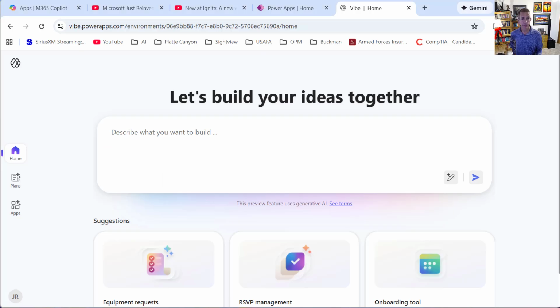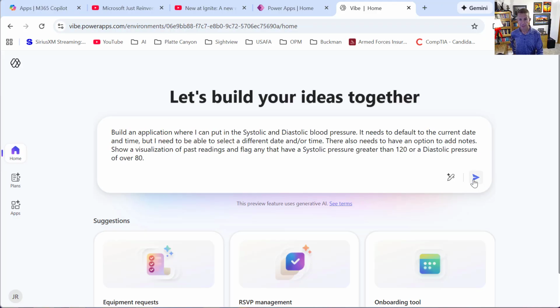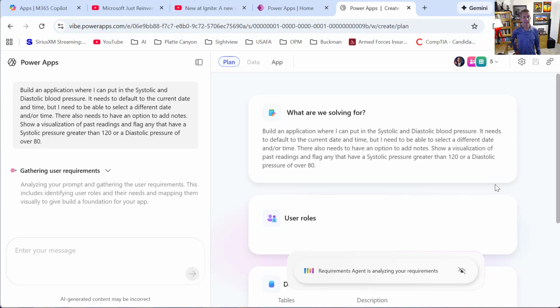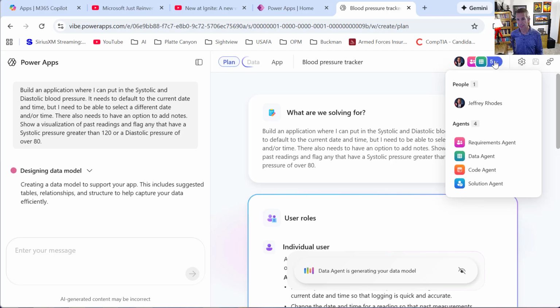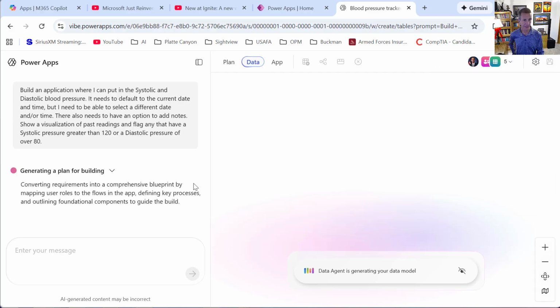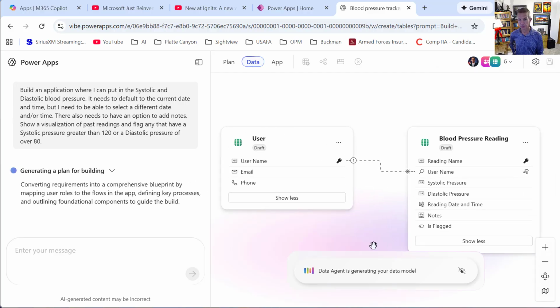I'm going to come back over and paste that in. What we're expecting is for it to do these different agents, and if I remember from the videos I've watched, you can see the agents going here. We've got a requirements agent, a data agent, a code agent, and a solution agent. We'll just let those go. Apparently these take a little bit of time, so if it's starting to take too long, let me know.